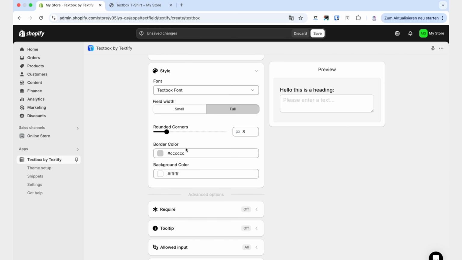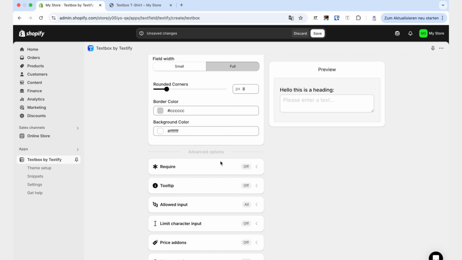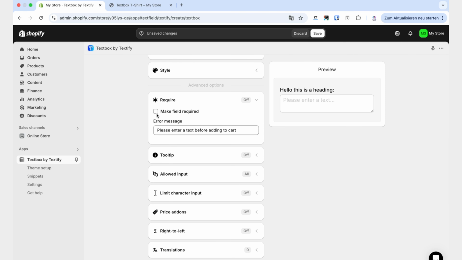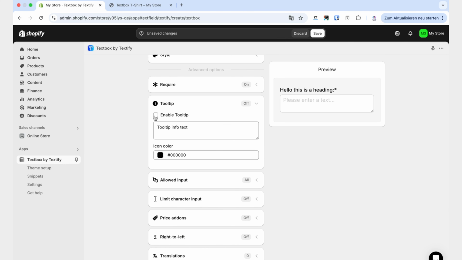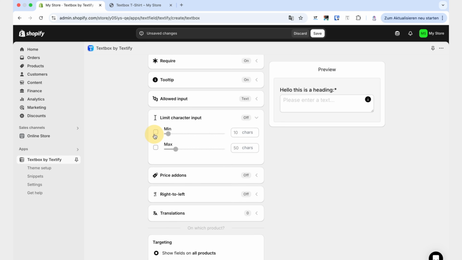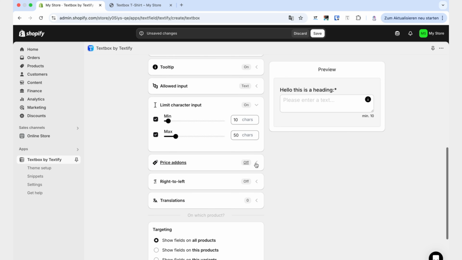We can also go now further to the advanced options. Here we have different options like we can make the field required. We can define the error message. We can set a tooltip and can write some tooltip input text. We can define what kind of input is allowed. Let's say only text. We can define how many characters are limited. So in my case, let's go with the following: minimum 10, maximum 50 characters.